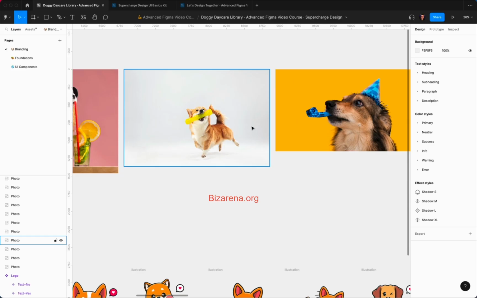Unfortunately, we're unable to actually give you access to the illustrations below and the photos on the top, but you can easily see what kind of style and direction I was going with this, so you can easily find similar photos that are going to be free that you can use.